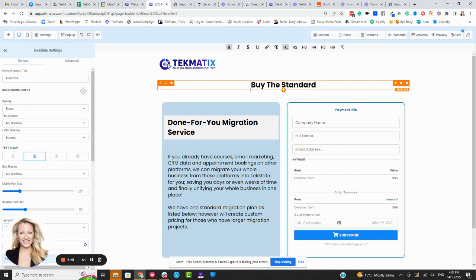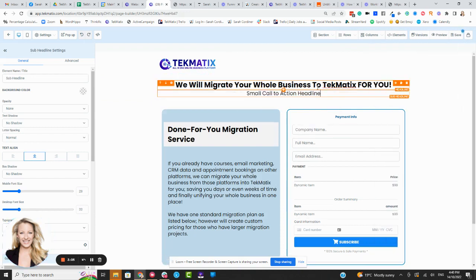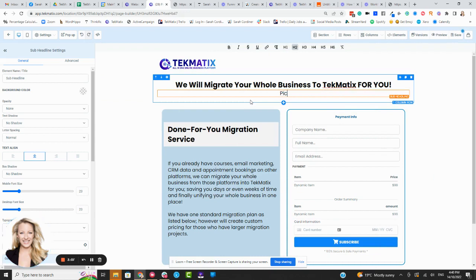standard. Actually, let's change that. No one wants to buy something, do they? Your whole business to TekMatix for you. That's what people want. And then I'm going to add a little subheading. Okay. Pick from our standard migration service or get a quote for a custom service.